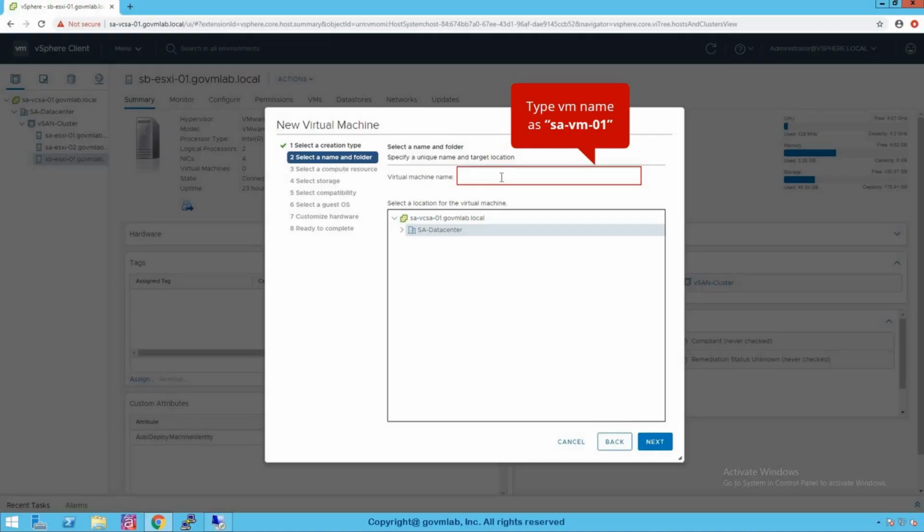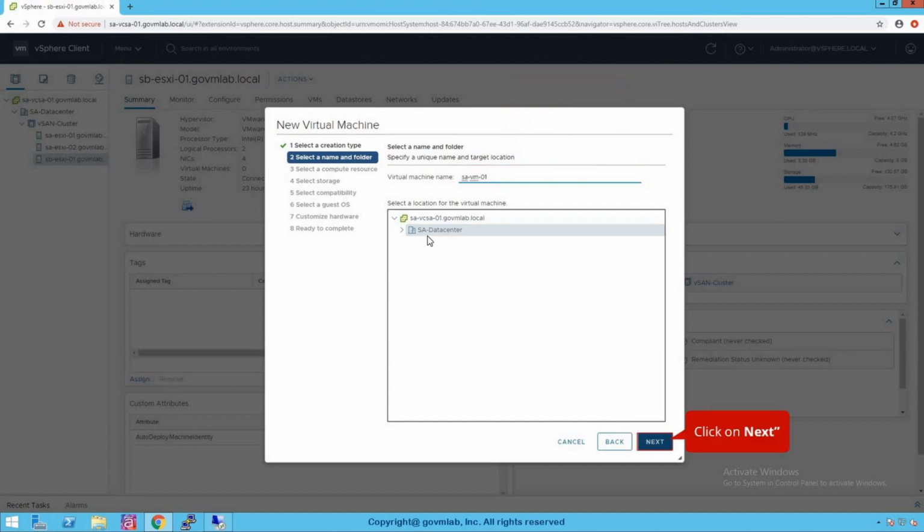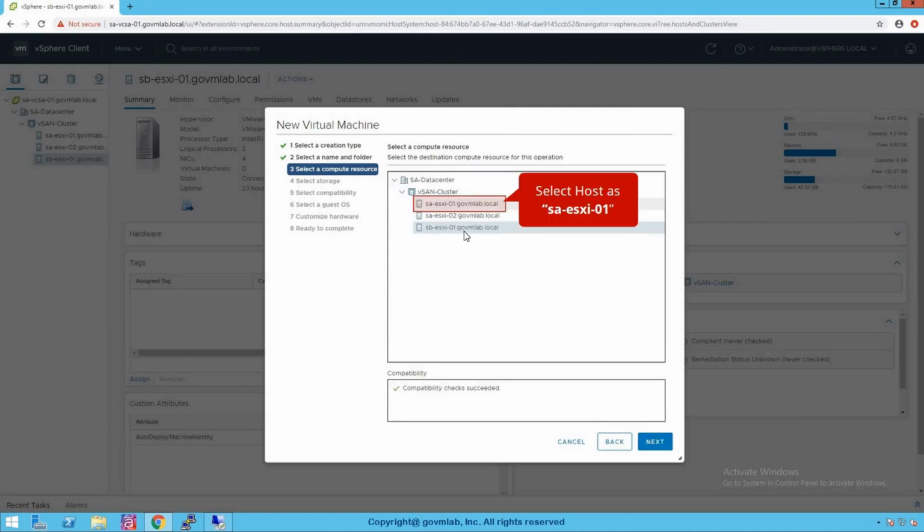So let's go ahead and create a new virtual machine. Click on next. Let's give a name as SAVM01, SA data center, which is selected by default. Click on next. Now, you might have noticed that when we triggered this virtual machine workflow, we actually selected the third host, which is our SB ESXi01. And you could see that that host is selected by default here.